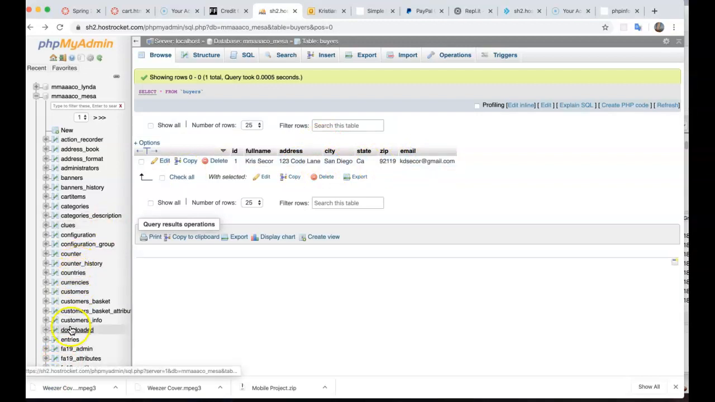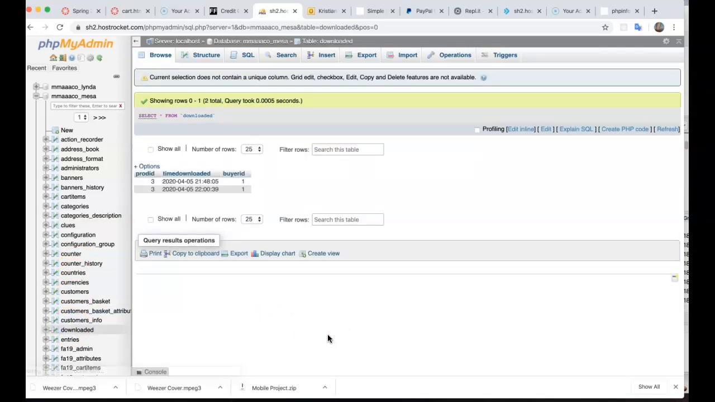Now there's also a downloaded table that I use to just record whenever Chris Secord buys something and downloads it. So in this case, I've got product ID 3, which is the Weezer, and I've tested this twice. So it says time downloaded, buyer ID 1. Okay. Now, once this gets over 3 downloads, I have it set so it will no longer allow me to download it. But this is automated from the IPN, which is a beautiful thing.